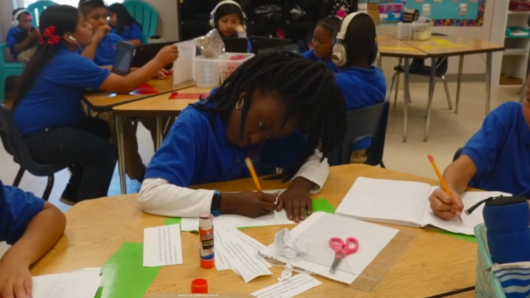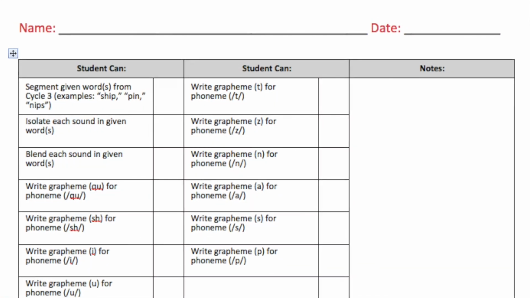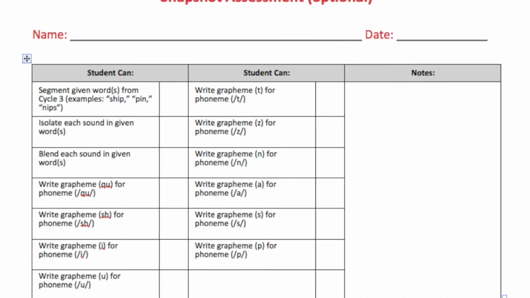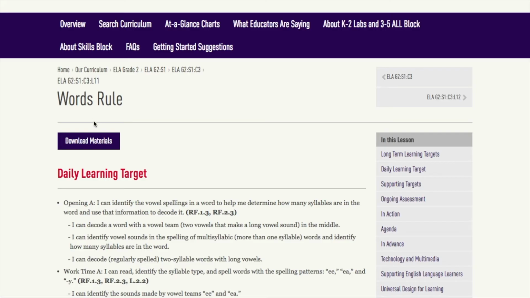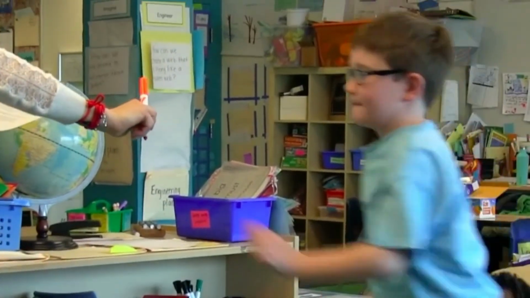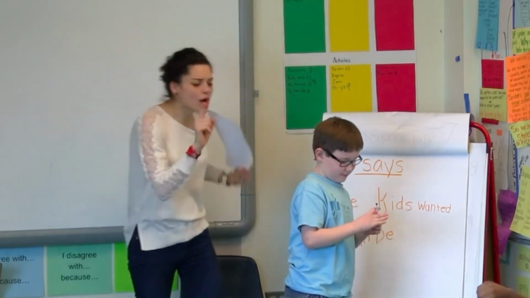If you have the printed curriculum, the supporting materials come next, which always begins with the daily assessment, called a snapshot in kindergarten and first grade. You can find the supporting materials online in the beginning of the lesson with the button that says Download Materials. And that's it. So, as you begin to think about how the skills block will live in your classroom, we hope you'll find all of these documents an invaluable guide.